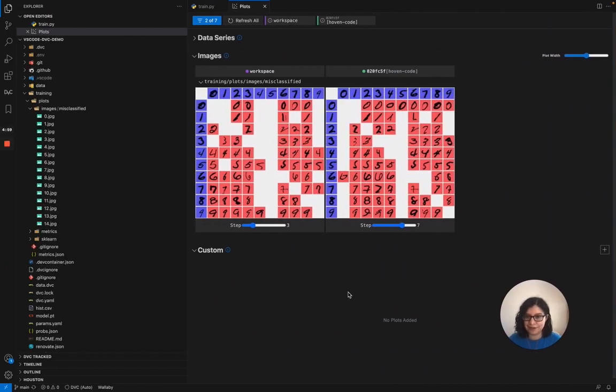Hello, I'm here to demo a new update we have to our plot to web view in the VS Code DVC extension. We have a new type of plot inside of our image section that we call an image by step plot.